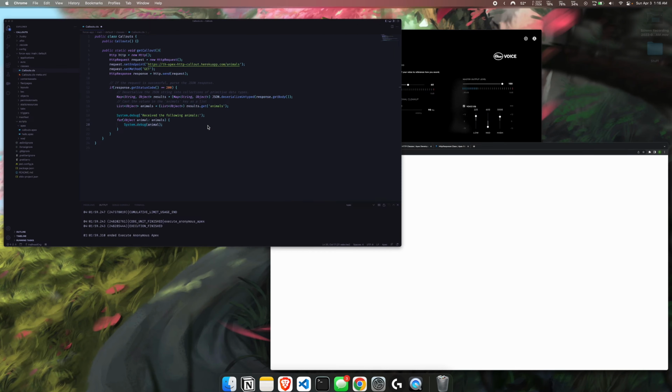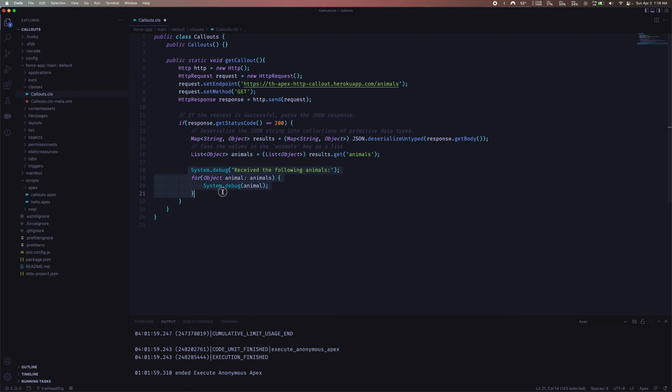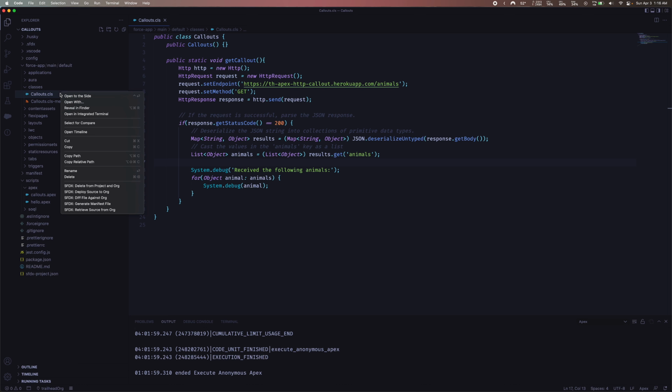So going back here, that is basically what I explained here. And then once we're done, that's pretty much it. So on our end, that's the code. I can save it and then push it up to my org.